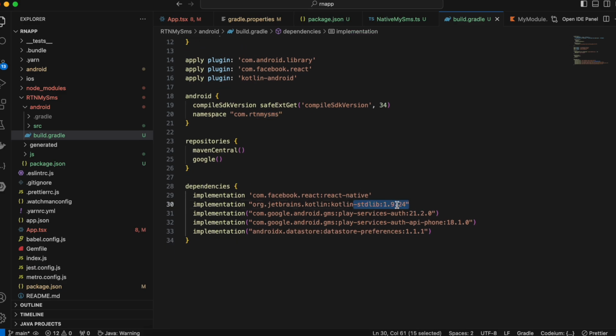This I have copied from docs. I have updated the version, and here you can see we are using this play services auth dependency and auth API phone dependency, which are from the SMS Retriever API. So you can just copy paste it.